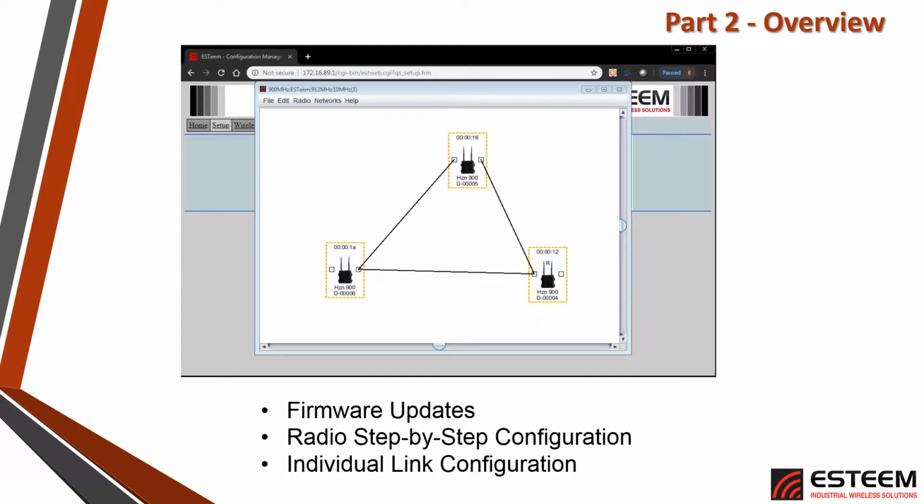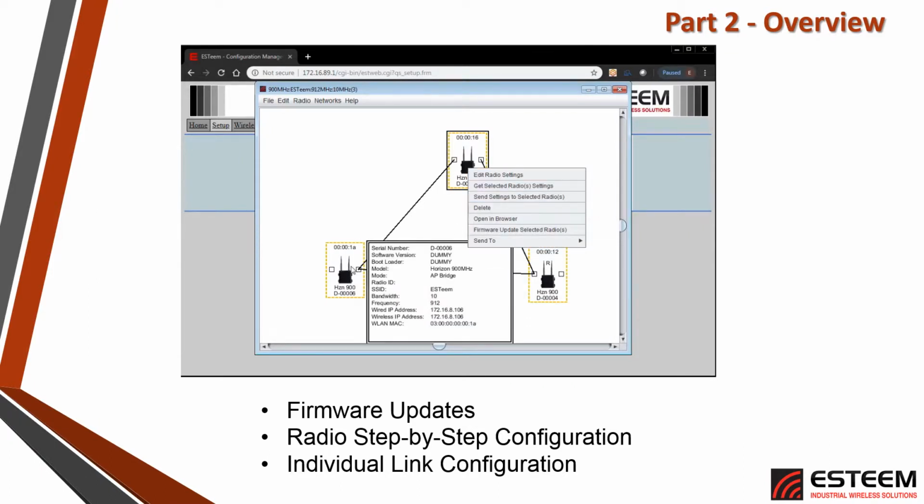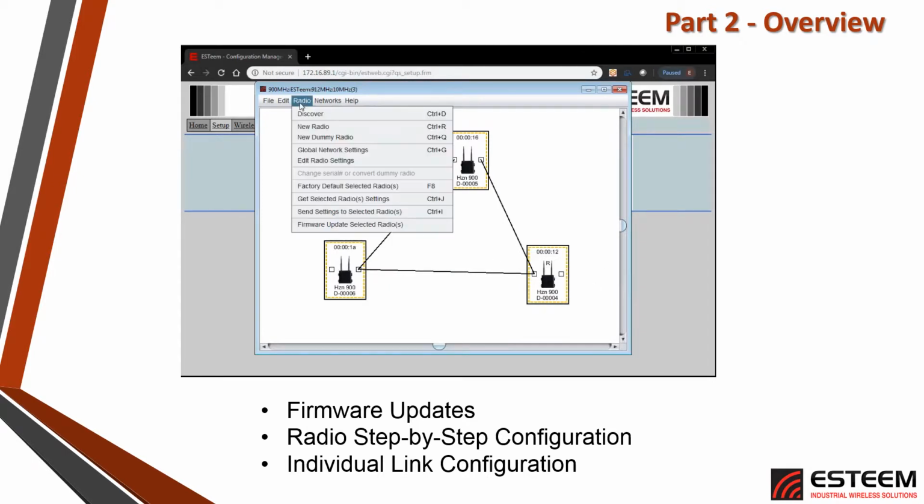Beyond just the advantages that the software provides us in ease of programming, there are some key features that allow us to simplify some of the major updates that we would need to do to the radio, such as a firmware update. A firmware update can be done to an individual radio by selecting the radio, doing a right mouse click, and selecting firmware update. Or you also have the ability to select multiple radios within the network, and you can actually update all the radios at the same time.